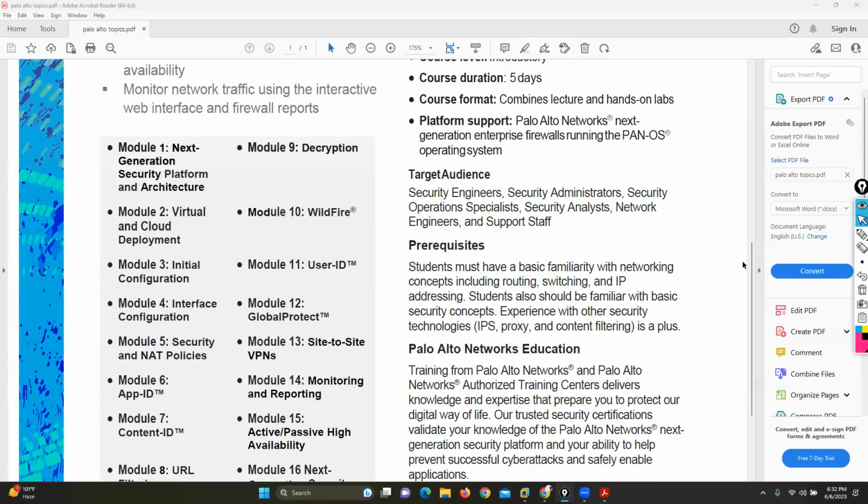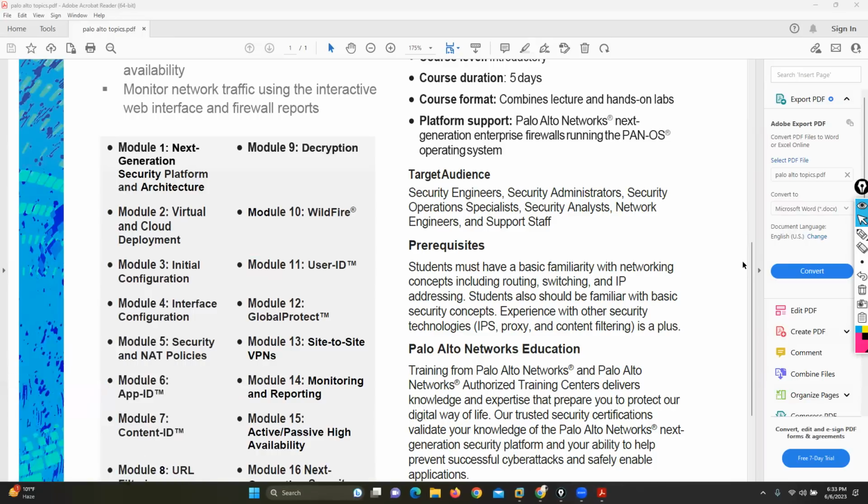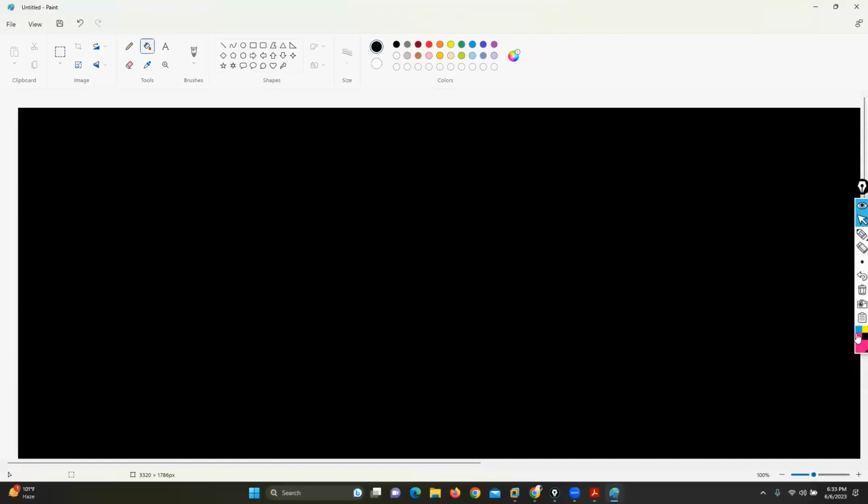In Palo Alto, you can say user ID. In Cisco FTD, you can say firewall authentication concept. So let's discuss why we need the user ID concept. This is a next generation firewall feature. User ID is a next generation firewall feature.